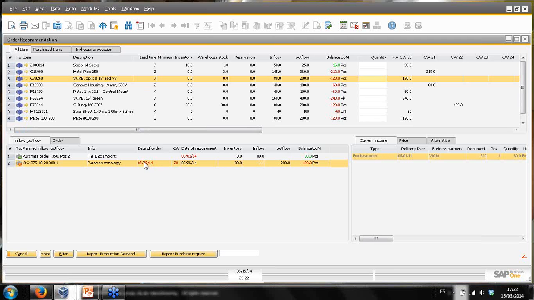It could be today or could be even before. It depends on the lead time. We will not give you a previous date than today. But it's red, so you have a problem here.